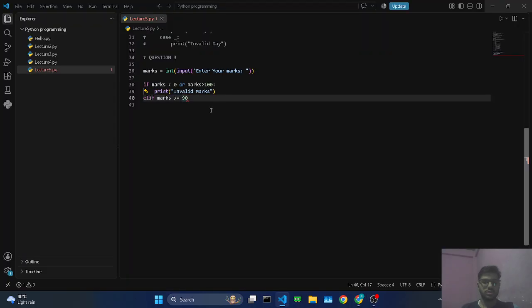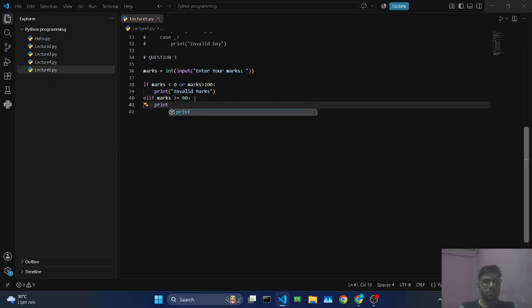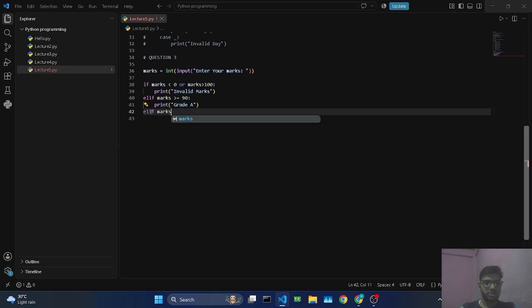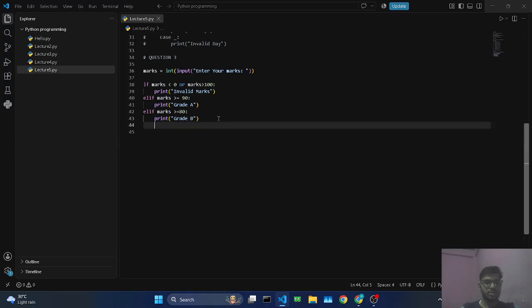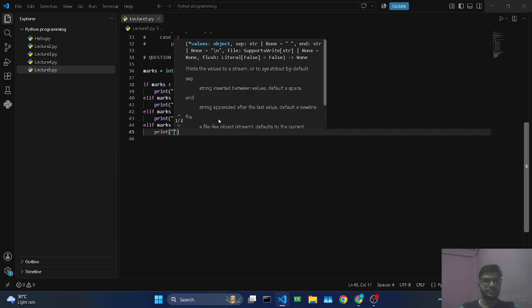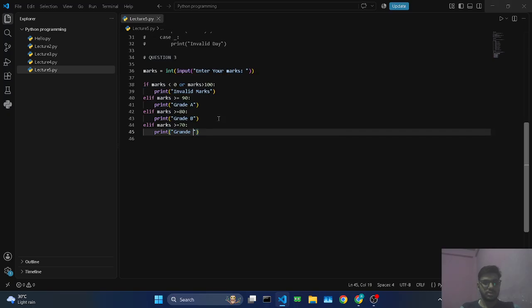Do it this way. For greater than or equal to 90, the grade should be A. Next condition, after that, greater than equal to 80, print grade B. elif marks greater than equal to 70, print grade C.